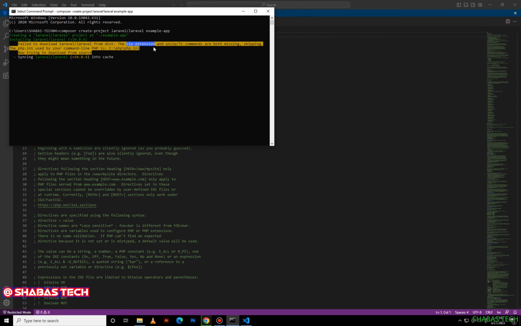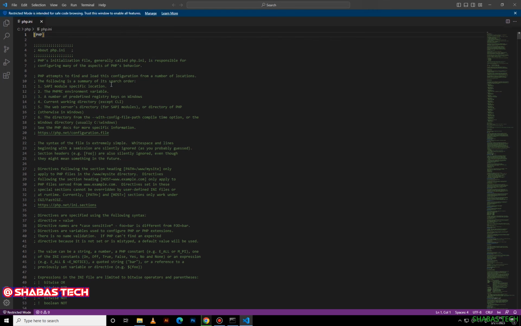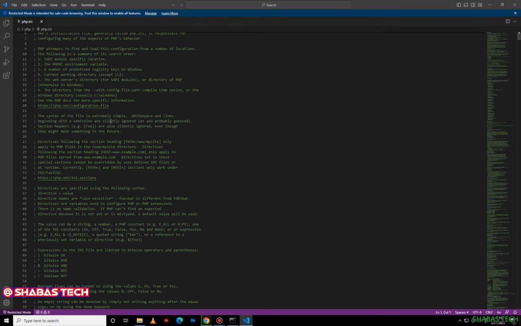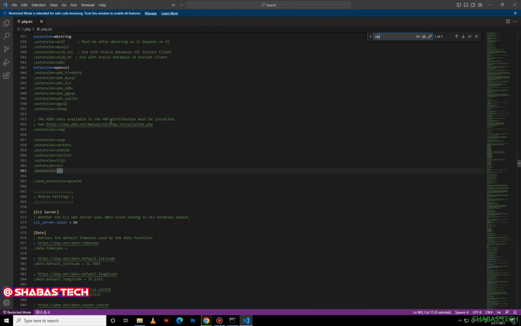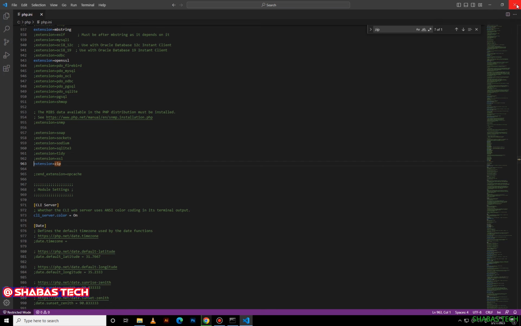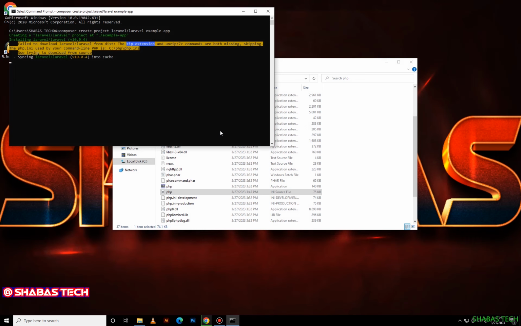Now we call it the zip extension. So we need to activate this zip extension. Open this php.ini file, then press Ctrl F to find. Let us find zip. Just write zip. Now this is it, the extension. Go down here and delete this semicolon. Just delete this semicolon and save it. You can see what I did. Let us close it now.